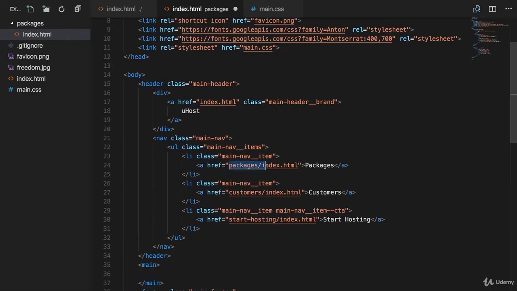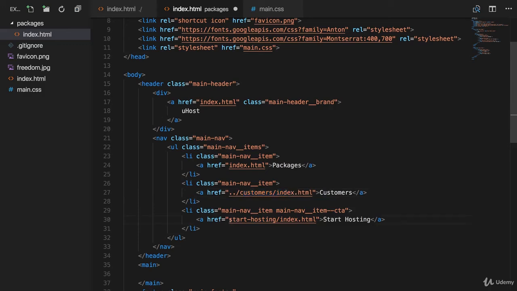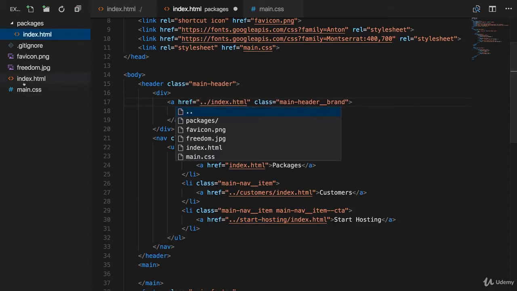We also need to adjust the links now in the header. Here, for example, for packages, we are in the packages folder. So this is just pointing to that index.html file here. For the other folders, though, we need to go up one level with .. and then into the customers folder, or for start hosting, ../start-hosting. And we don't have these folders yet. We'll add them later. And for the main page of our brand, we also need to go up one level with .. and then target the index.html file you find there. So this is the adjusted header.